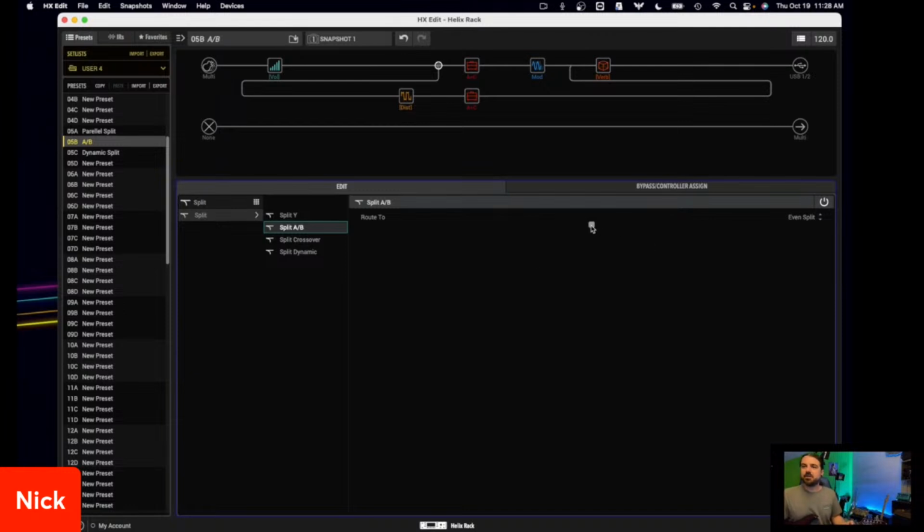But if I grab the encoder here and move all the way to the left, which is the A path 100%, now we're just going to get the A path, which is the Jazz Rivet 120. And then obviously if we go to the B path, if you think we're going to get a distorted amp, you guessed right, because that's what's happening.